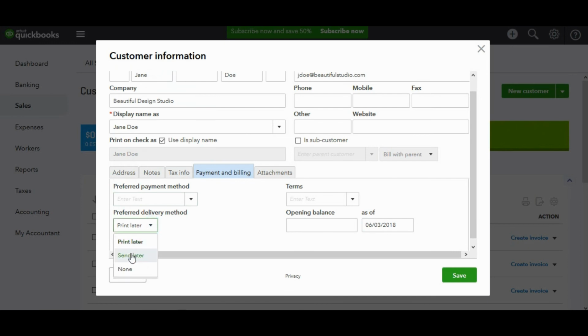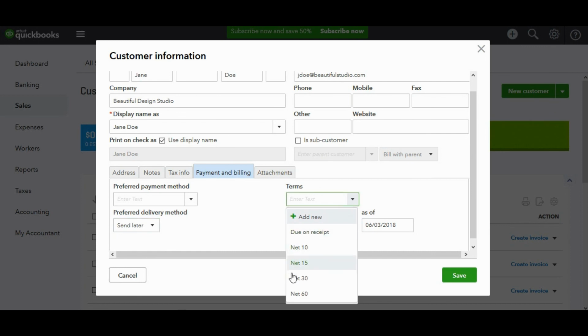Then do they like this? Do you like everything printed later, or do you prefer sending it later, or do you want nothing checked off? So that's what's going to happen with your invoices. If they are on the same terms all the time, you can set the terms from here. That's going to automatically put that into their invoice, so it'll pre-fill that invoice. And this opening balance is just if you're starting QuickBooks for the first time.